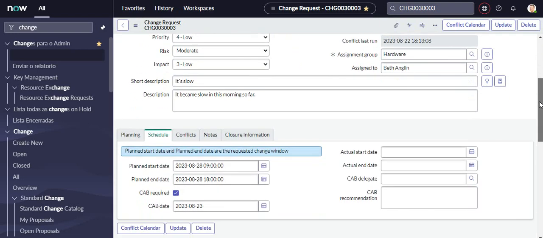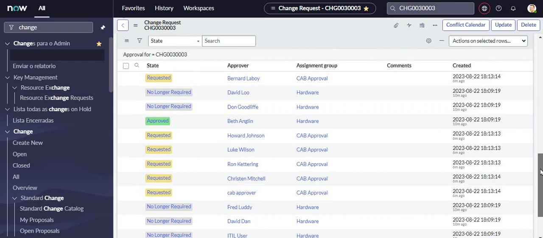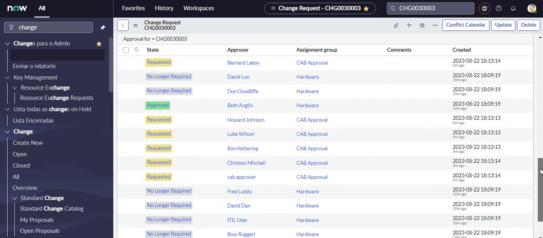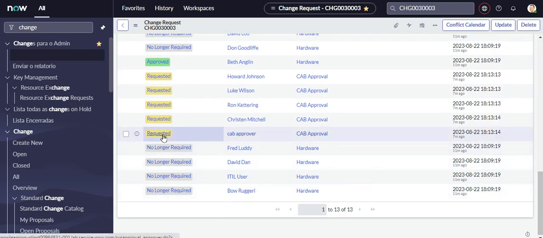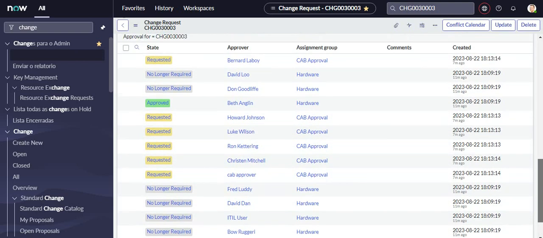So what is the next step now? Waiting for all of these 13 people to approve. But sometimes, when one of these persons approves, what's going to happen? The others are no longer required. So one approval can make other approvals exempt. Anyway, everything is here.